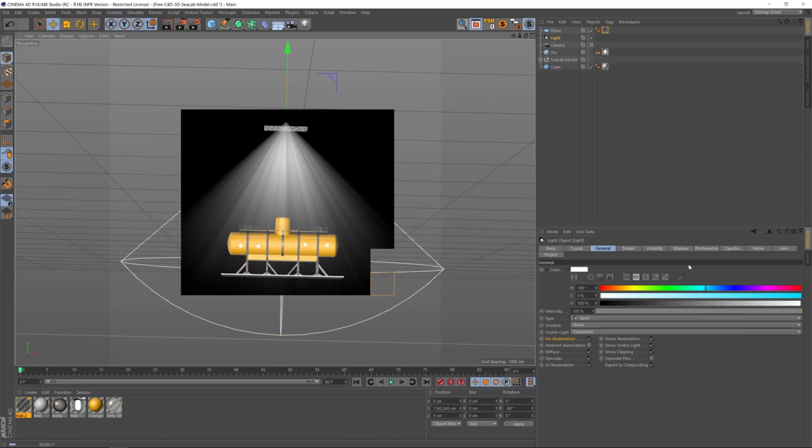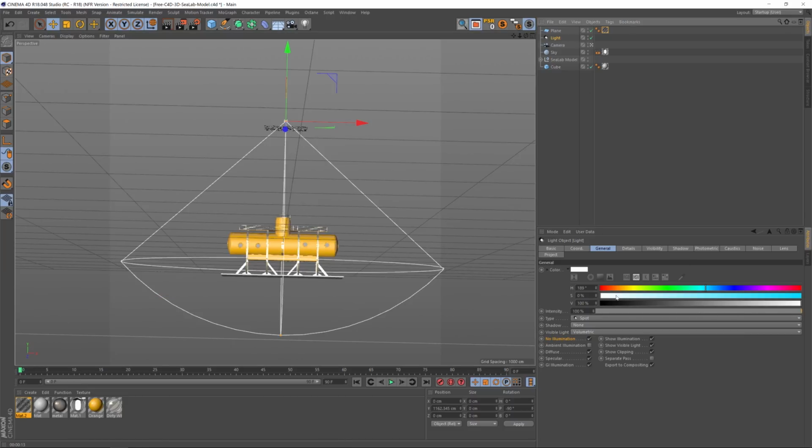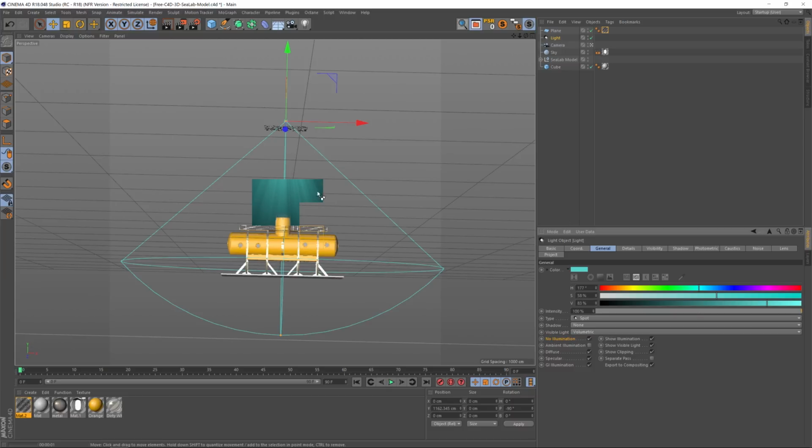Now, if you're doing an underwater scene, we're going to take this light and we'll just tint it to a nice aqua color, something like this. And if we hit render, you can see that we're getting some really nice underwater looks right here.